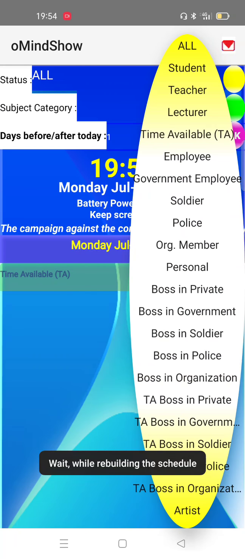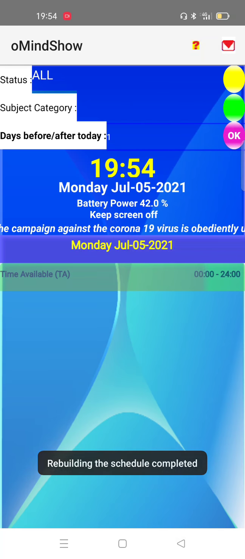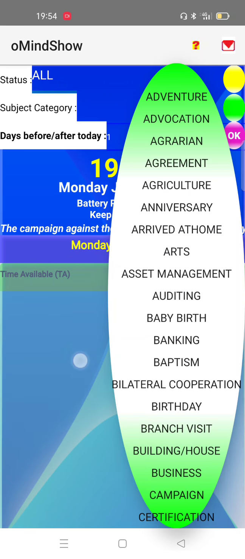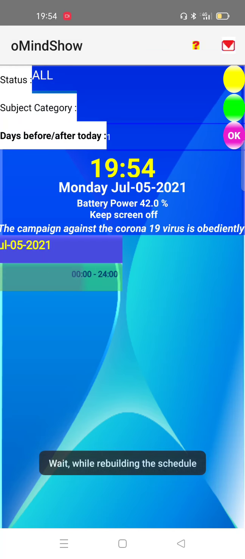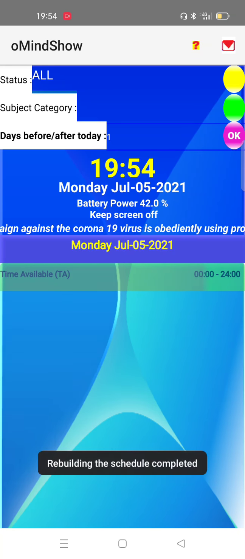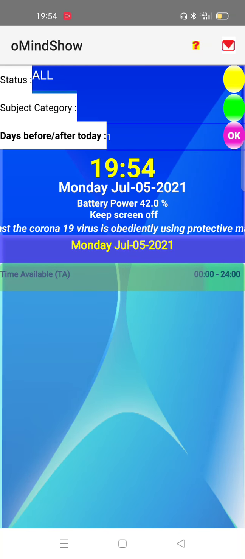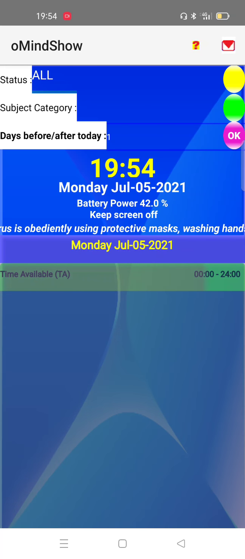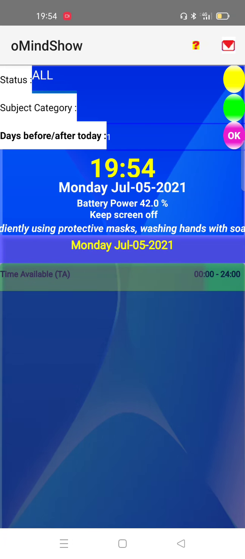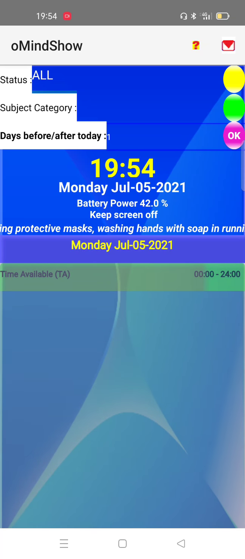The yellow button when clicked will display a list of personal status and time available, while the green button when clicked will display a list of subject categories, and the magenta button when clicked will execute the parameters you entered. If you long click the yellow button, a dialog will appear to record a photo or video, while the green button, if you long click it, the gallery menu will appear.